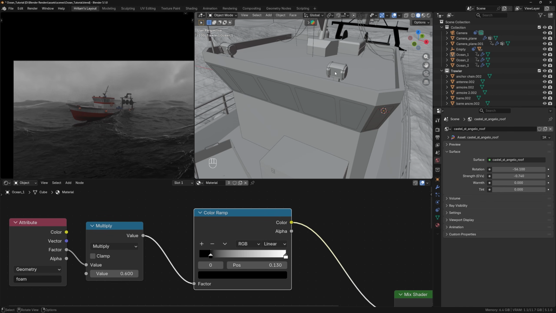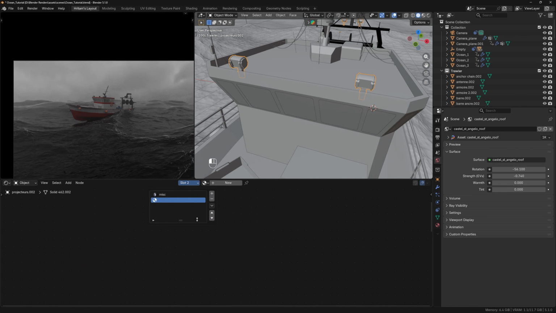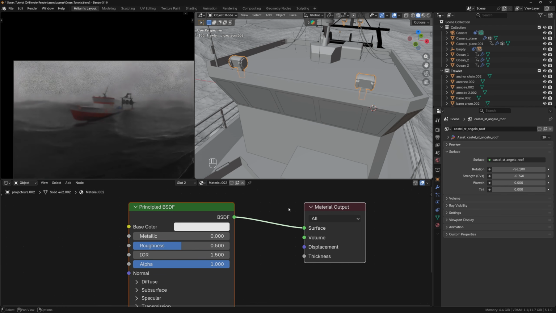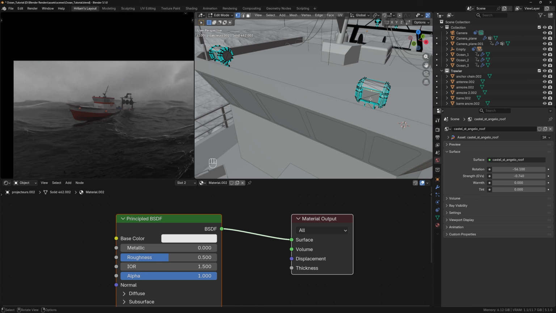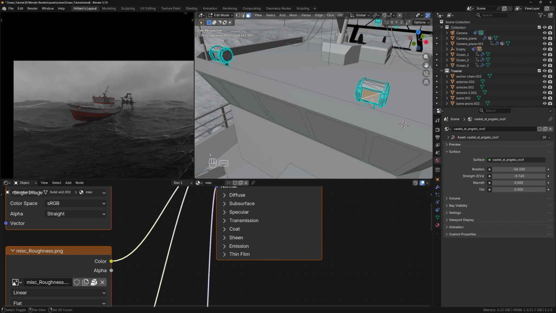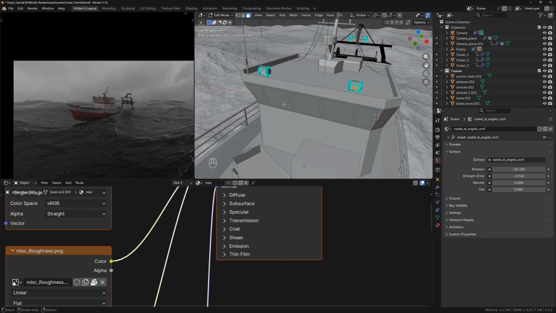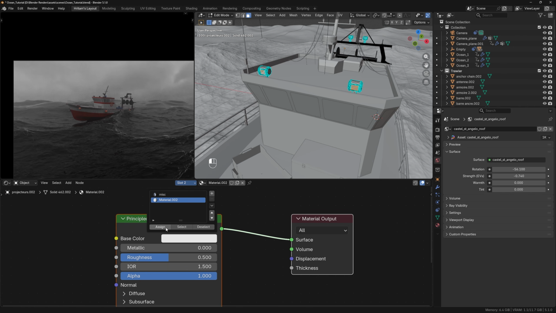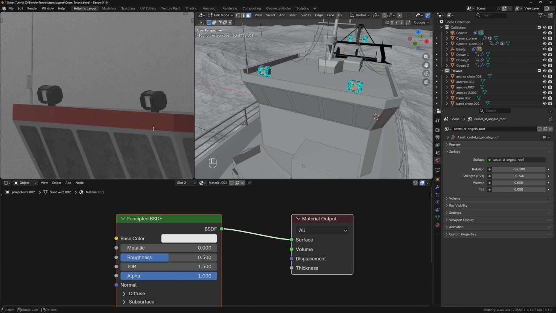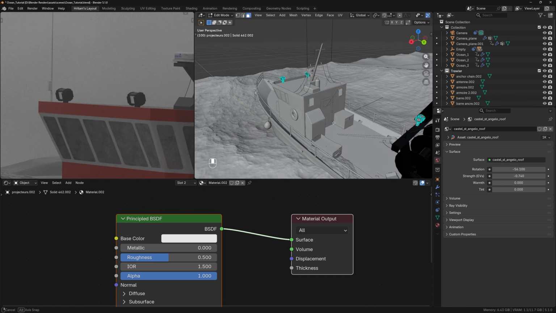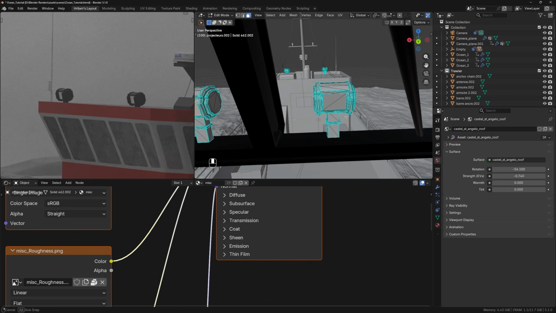Now I'll be adding some lights. So let's select this. Let's add in another slot. Now I'll go to edit mode. Let's make sure to select faces. Now I'll just assign this material over here. Let's zoom in. There you go. Let's do this for these two, this one and this.